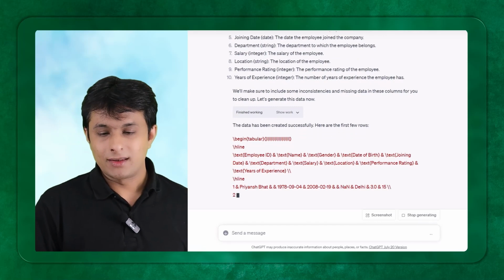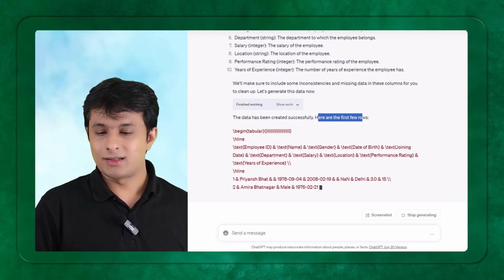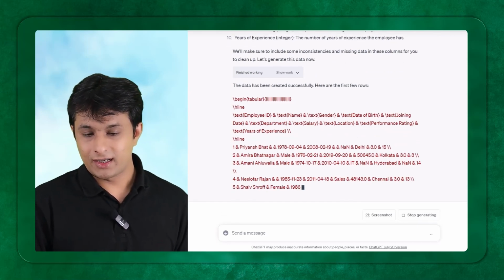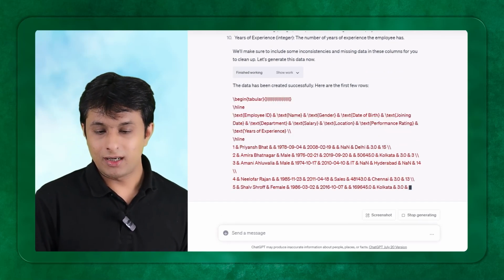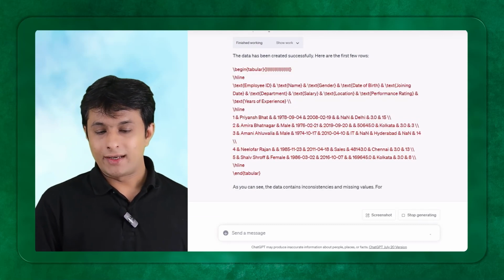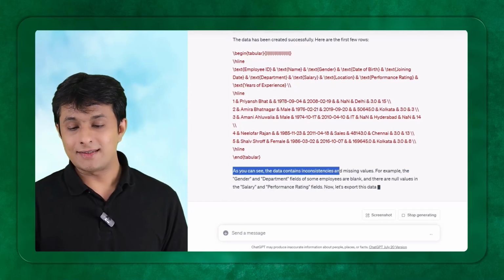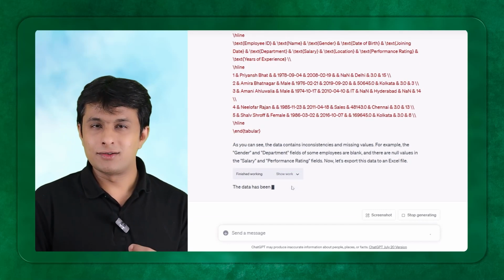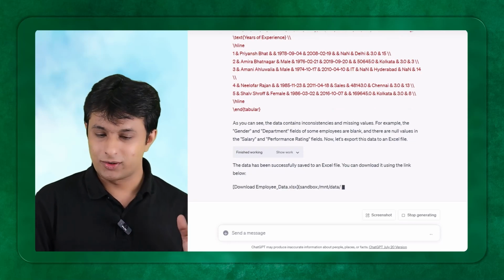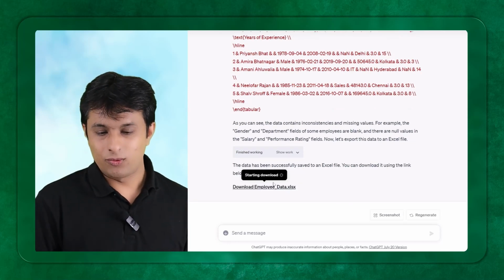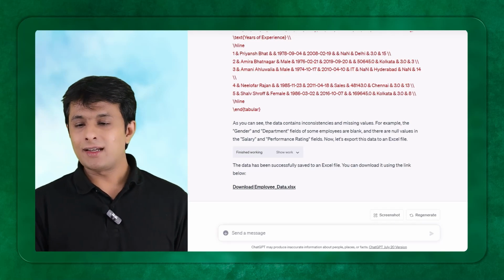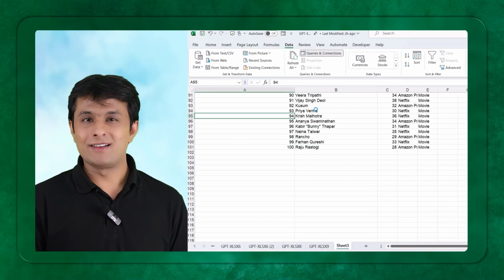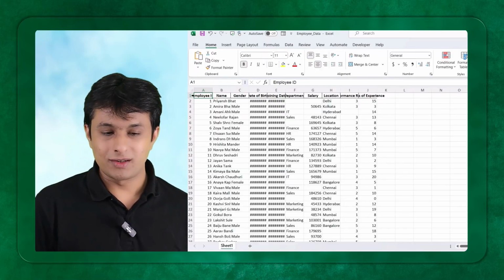So if you observe here, the data has been created successfully. Here are the first few rows, which is okay. Now it is giving me the data set. This is the data with Priyansh Bhatt, Amira Bhatnagar, Amani Ahwalia, and so on. And here it says the data contains inconsistency and missing values, which is what I want, right? I don't want learners to get clean data and start creating just visuals. Many people think I can just click on download. Many people think that just creating column charts and pie charts makes you a data analyst. No, a proper data analyst will know everything. Okay, most of the things the person will know.